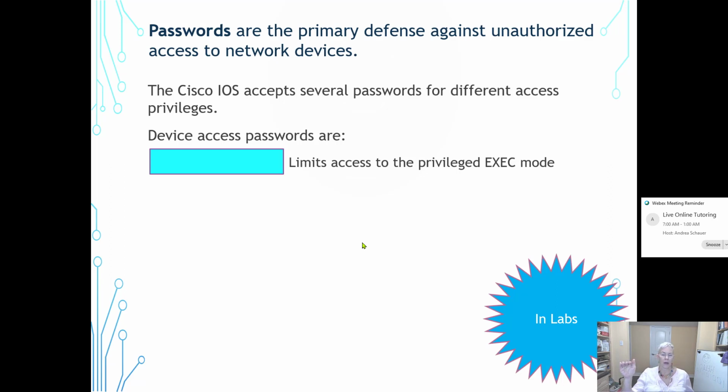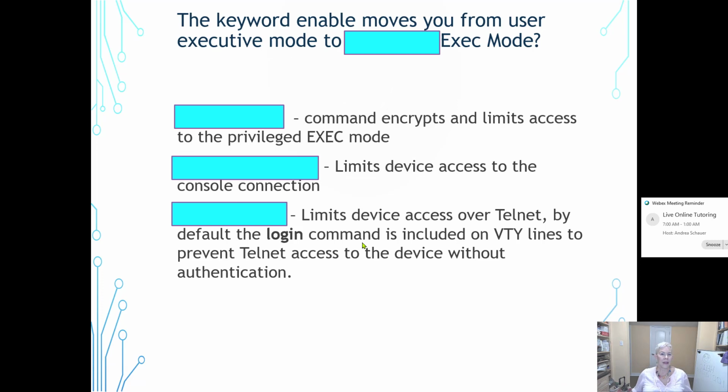The Cisco IOS accepts several passwords for different access privilege. Now, we talked about user mode, privileged mode, global mode. Each of those come with a password that you can set. So if the person doesn't have that password, they can't get to the next mode, okay? The keyword enable moves you from user executive mode to what mode? Privileged mode, privileged exec mode. Well, there is a command that encrypts and limits access to the privileged exec mode. Do you know what that command is?